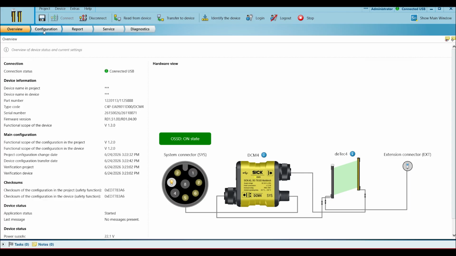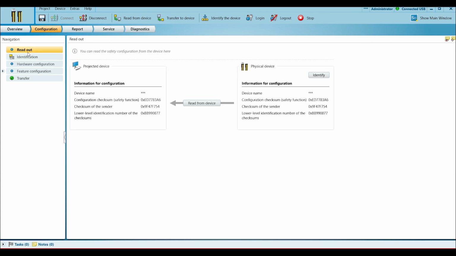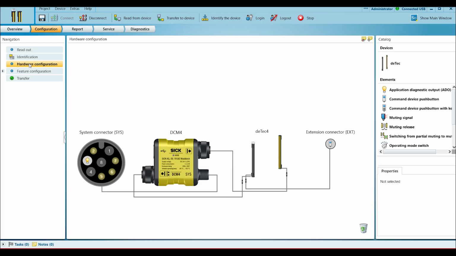And now on the top, it's overview right now where we are currently in. Now if we press on this tab called configuration, it becomes super simple to use. Firstly, on the top we have readout, and this is what we can do is read whatever the device configuration is. Next is identification. We can have a project name and assign the device some ID if we have multiple of these. And then we come into the hardware configuration tab.